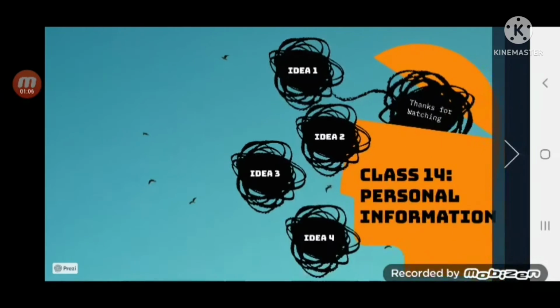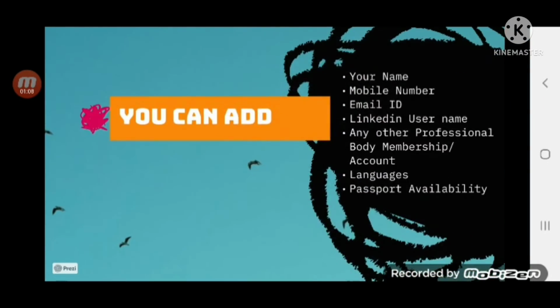Now, what information can you add on your resume? What personal information can you add? Well, name is mandatory. Please mention your name in full. Mobile number which you use personally should be mentioned. Professional email ID should be mentioned. Please do not use the mail ID which you use for other purposes, like social networking, etc. Better you mention your LinkedIn username URL if you are actively updating, if you keep your LinkedIn profile updated.